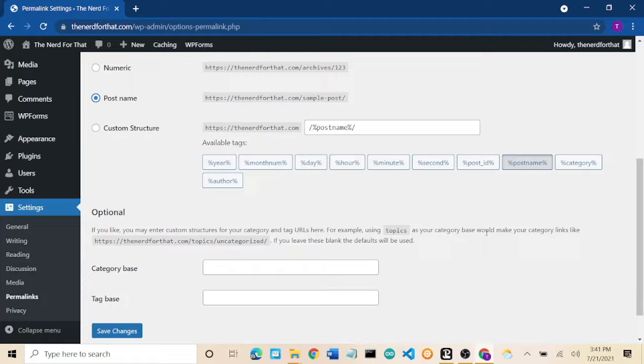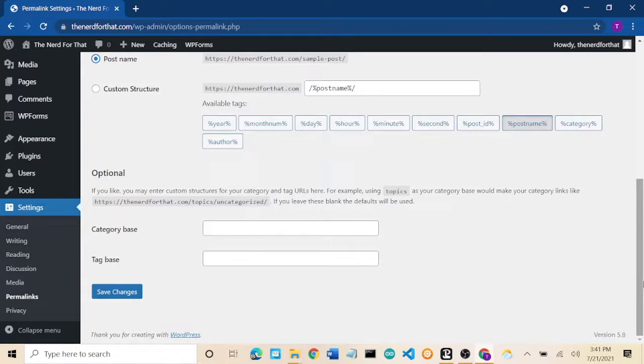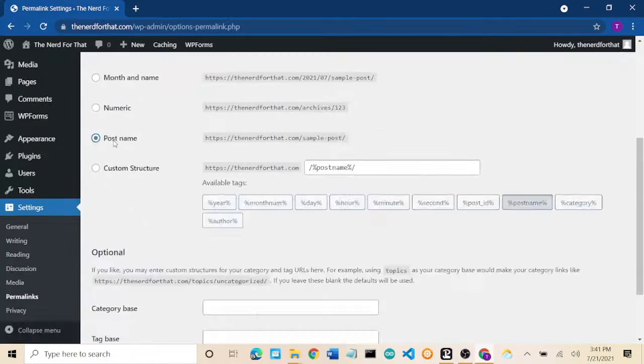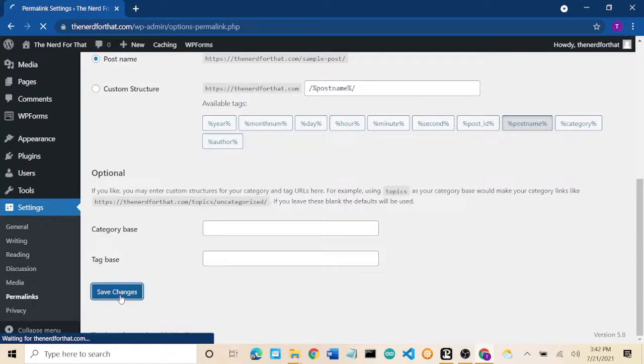Optional. If you'd like, you may enter a custom structure for your category and tag URLs here. For example, using topics as your category base would make your category links like that. If it is blank, the defaults will be used. So I'm not going to mess with that right there. If we decide later we want to change it, we can do that. But that's all we're going to mess with for right now. So let's go ahead and save changes. Don't forget to save your changes.